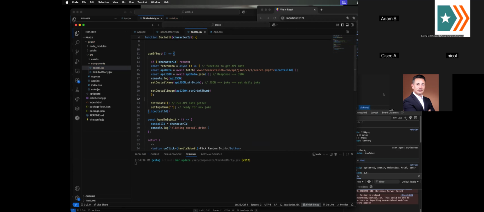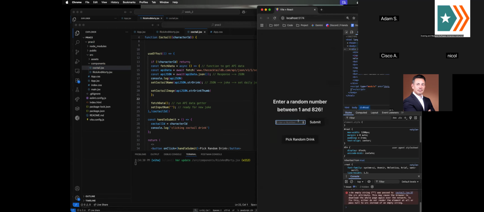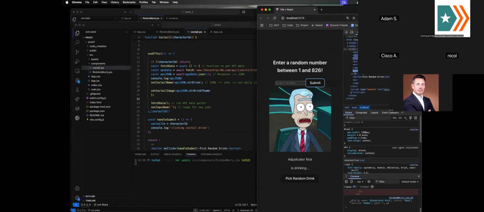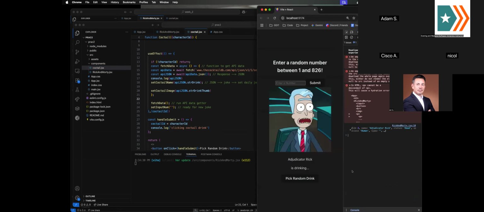Okay, yeah. And then go to console and then refresh. Go to console on your DevTools. Alrighty. Click pick random drink. Uncaught error, assignment. Handle submit. All right. So stop right here. What do we know already from just doing this?